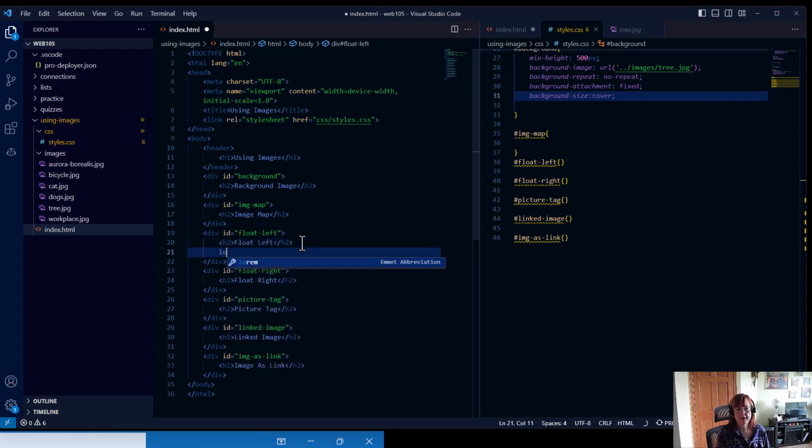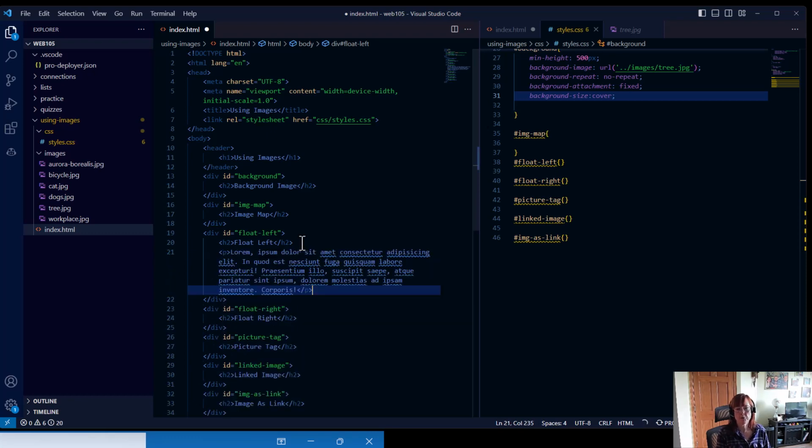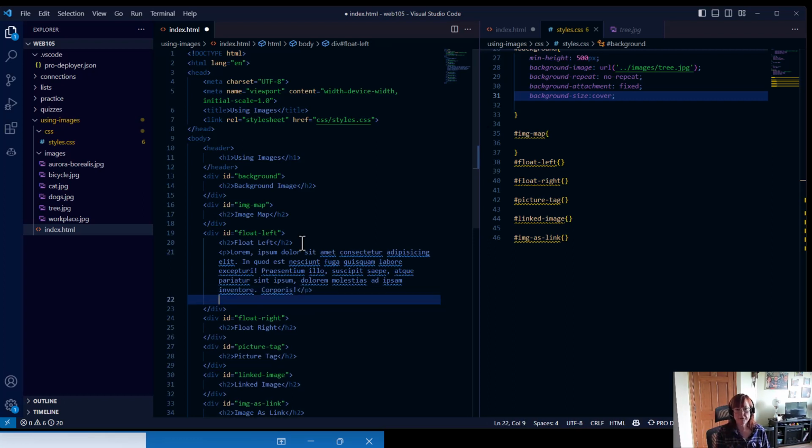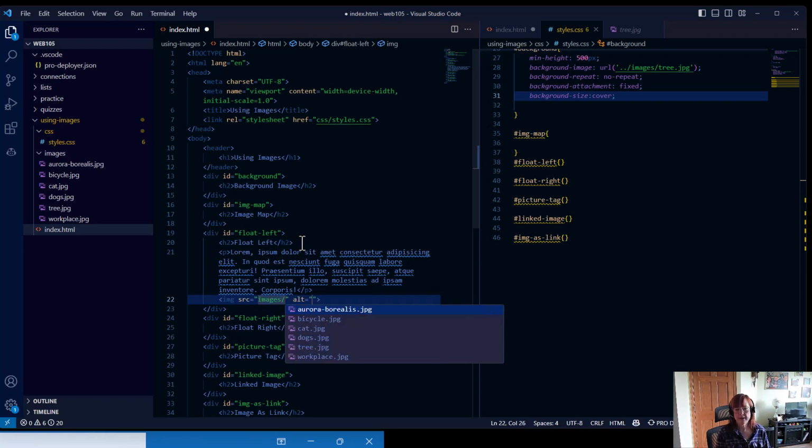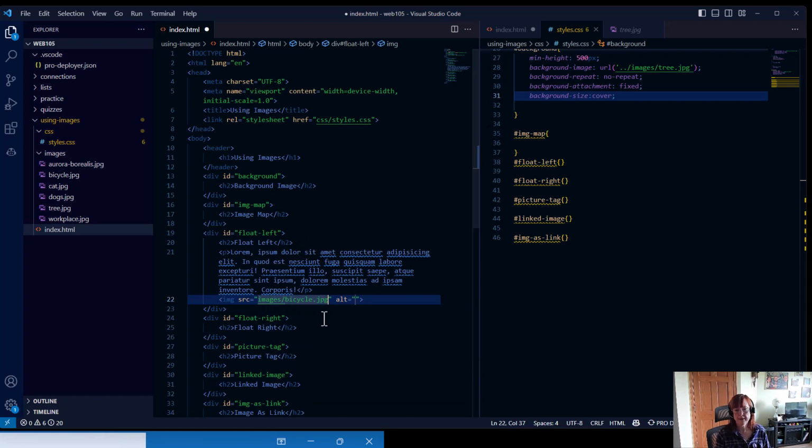I can just do that by typing in P greater than lorem, which is a paragraph containing lorem ipsum text. It's just junk text, but we need to see the text to get the full effect of how the image floats. And I want it to come before the image. Then I'm going to put in an image, and my source is going to be images, and then I can just pick any one here. And it's bicycle, so bicycle. And I can save this.